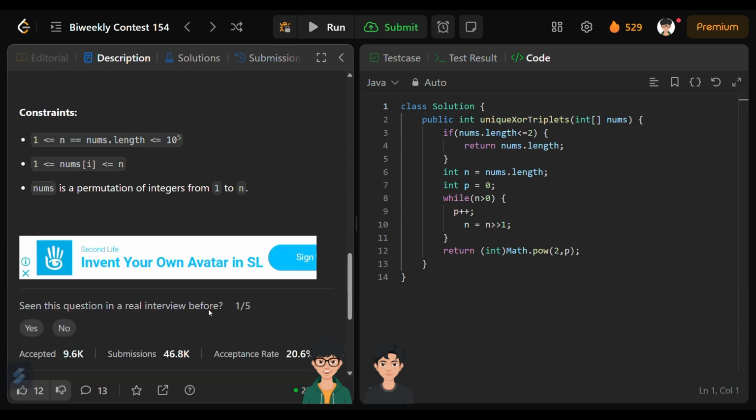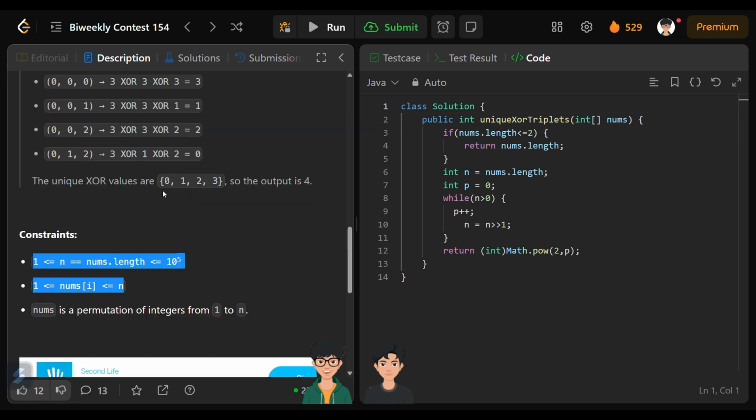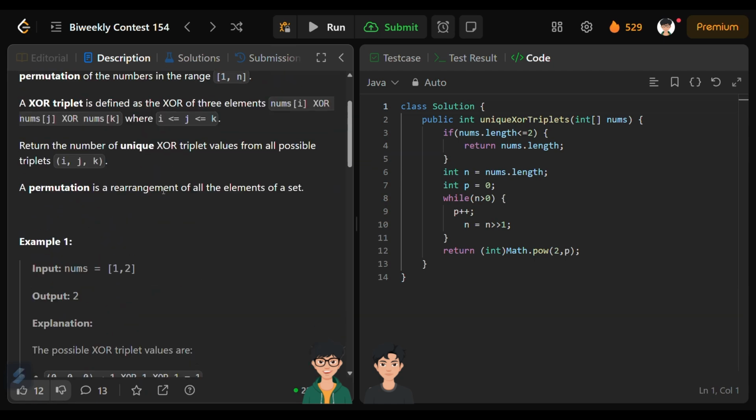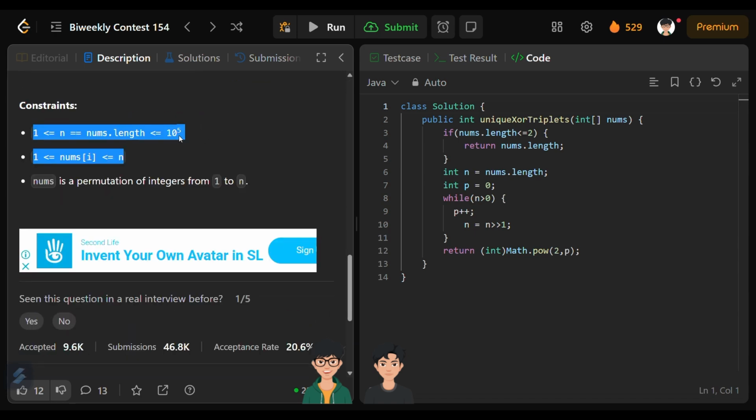But if we apply brute force here, the time complexity will be around n cube, because we are trying to make triplets. Obviously it will be n cube, and it will not work because n goes up to 10 raised to 5.